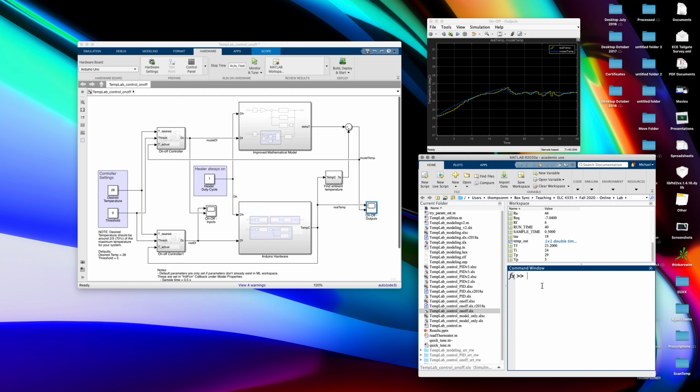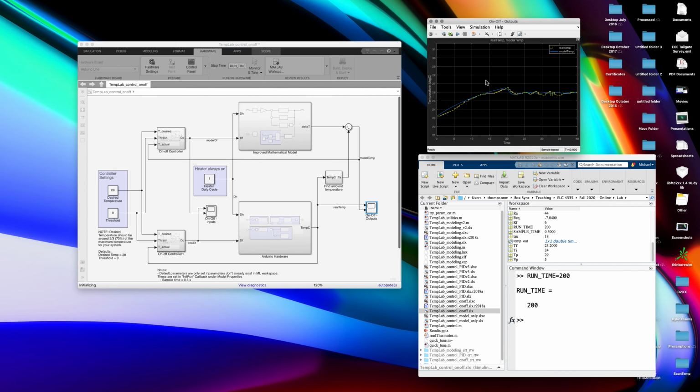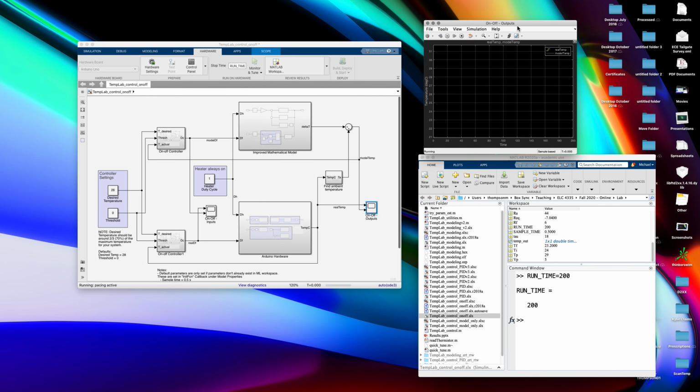All right, so for this particular run, I'm going to make it a little longer so we can experiment with the on-off controller. So I'm going to make the runtime equal to 200, okay, and then start the simulation. Okay, so it takes a while to load everything. If you look down in the corner, it says initializing, and then pretty soon the outputs will be cleared, and it'll run the next iteration of this simulation.